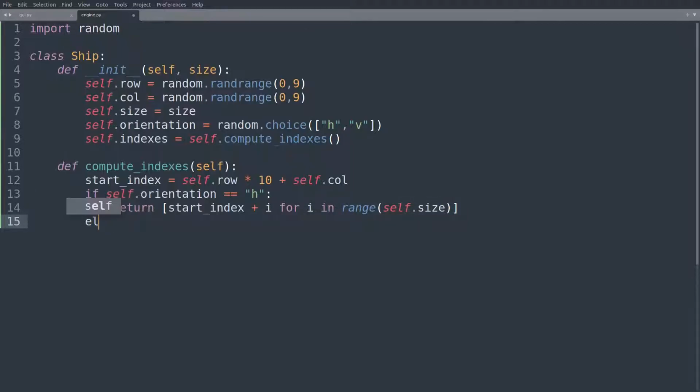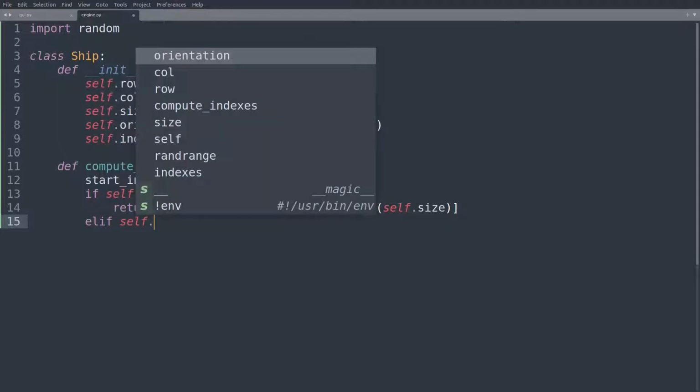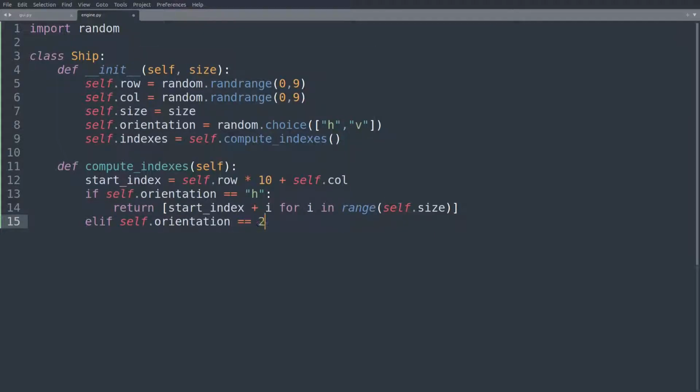And then we'll have elif self.orientation is equal to V. Well, if that is the case, we'll return something similar. So let's copy paste this. But here we'll just have to multiply i by 10. Okay, so let's see if this works.